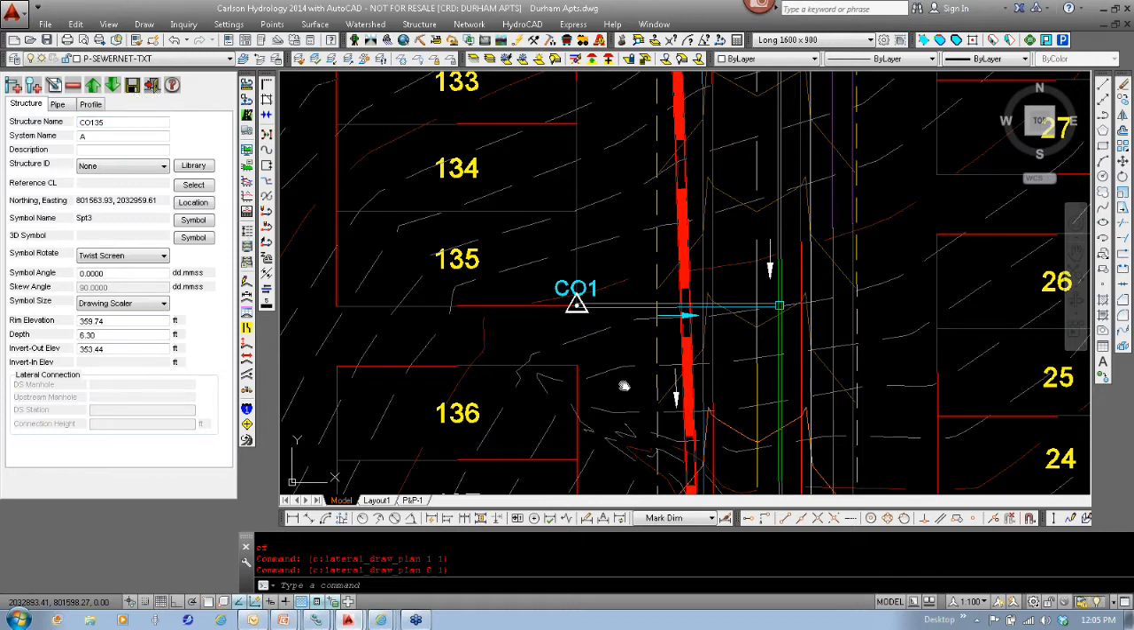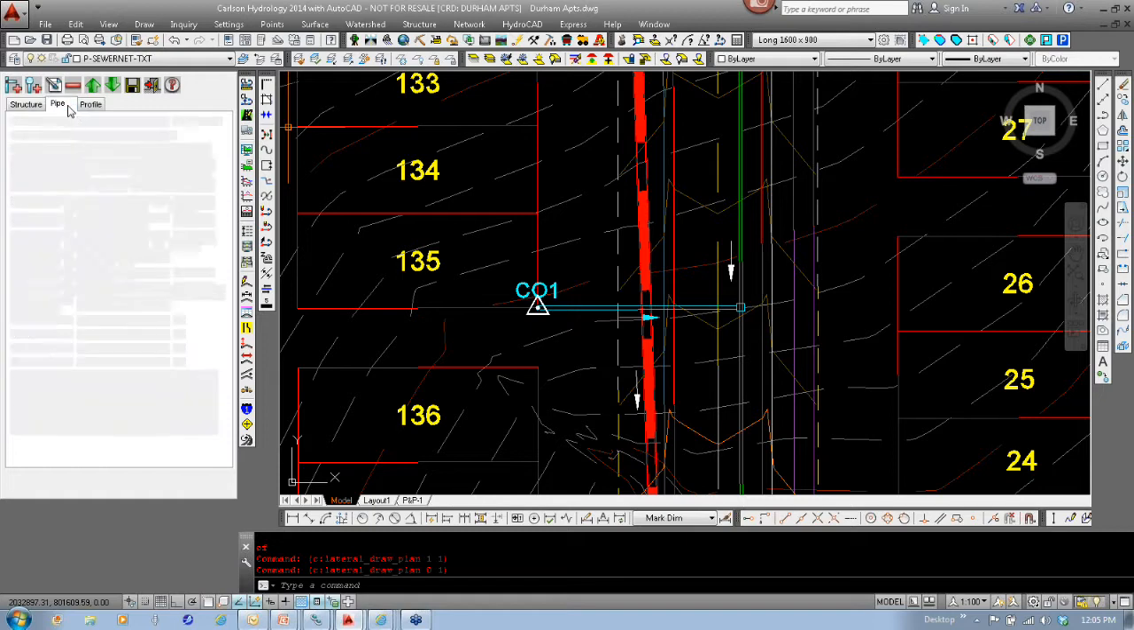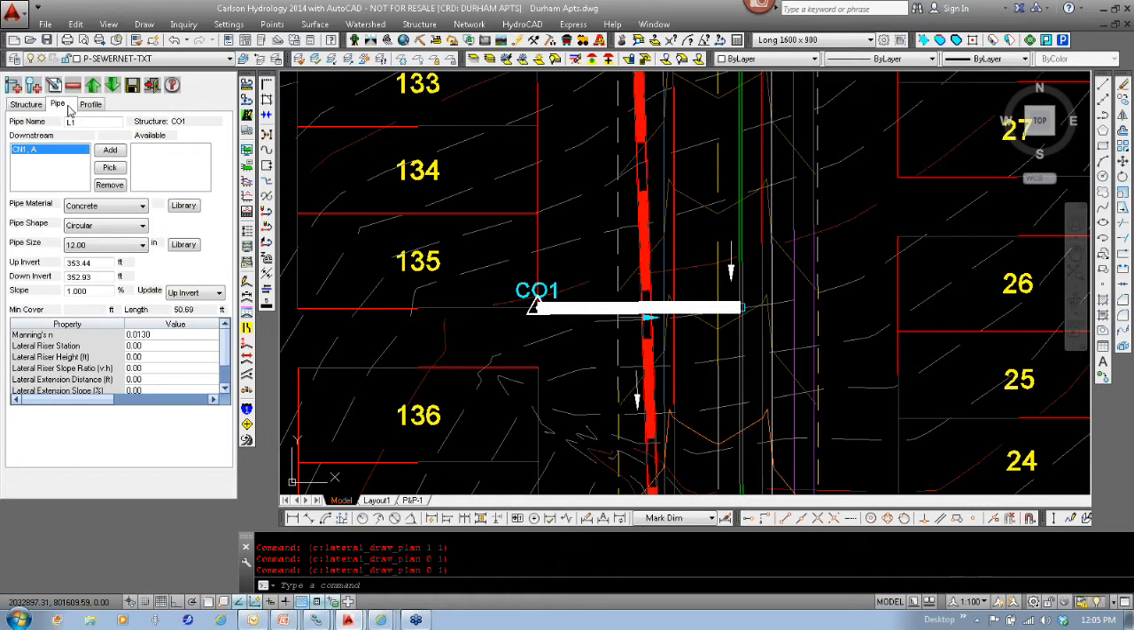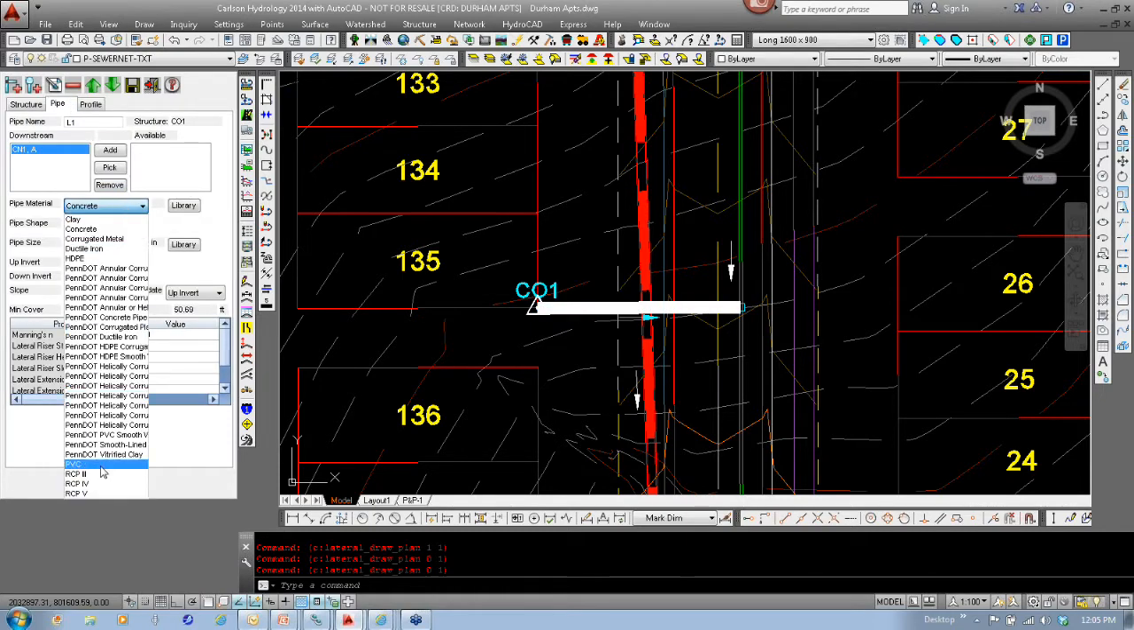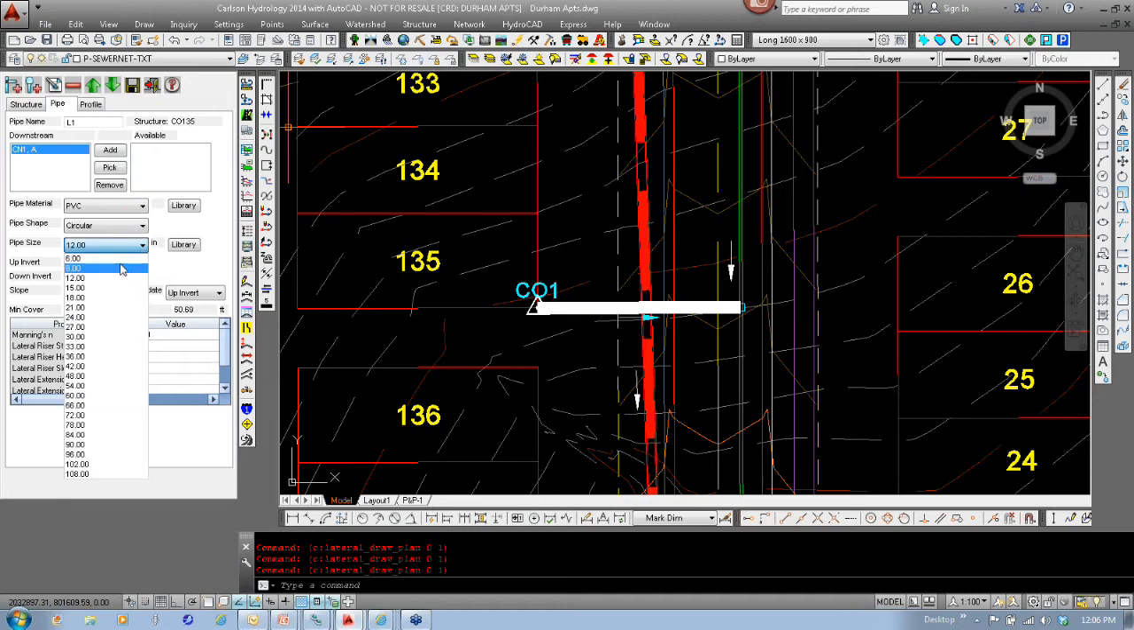And basically then you now have your pipe tab just like normal. I would come in here and set this to PVC, set it to a 6-inch pipe. You can see that you have invert information that you can adjust here as well. You also have values down here that you're able to adjust for lateral riser station, riser height, slope ratio, and other things down here in the bottom that you can adjust.